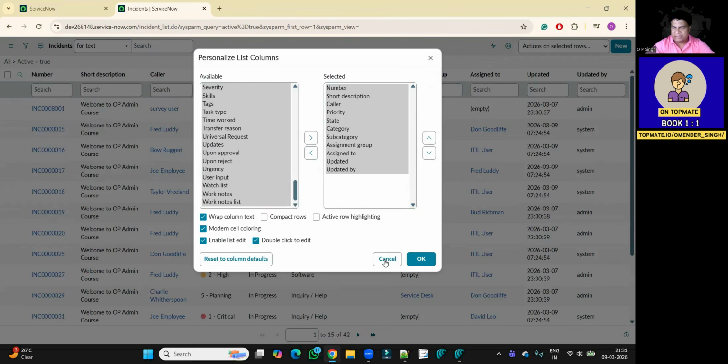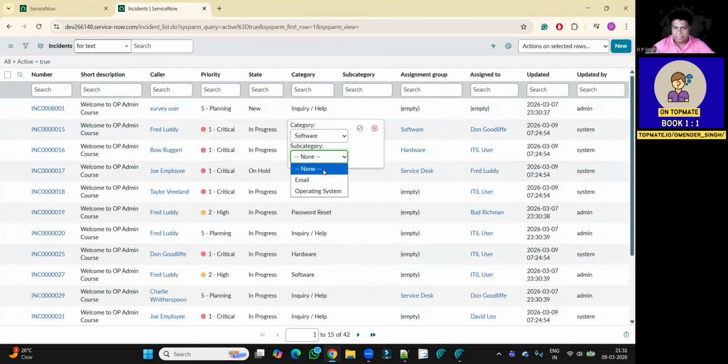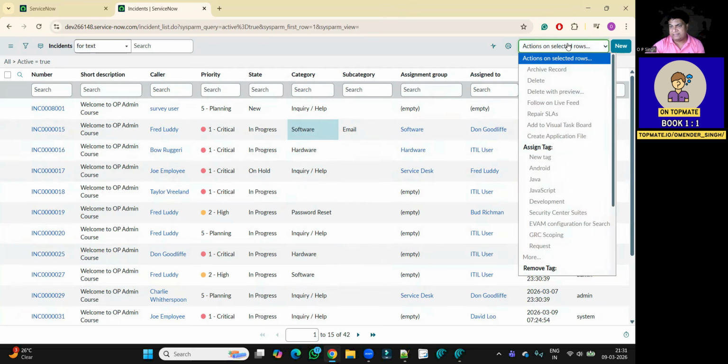Double click to edit. It means you can double click here and change the value of a particular record. You need not open the form. Okay. So just update and click save. It is saved now. Okay. So this is double click to edit. This is the one which you should know. Rest all are self-explanatory.